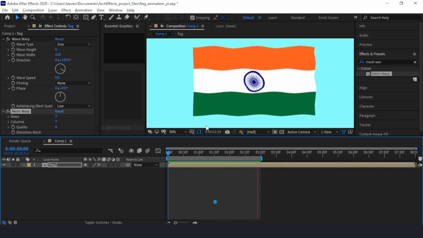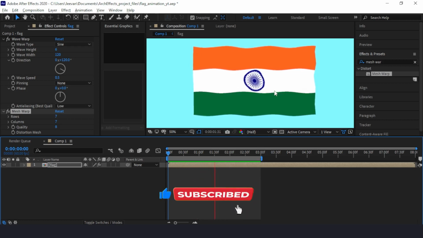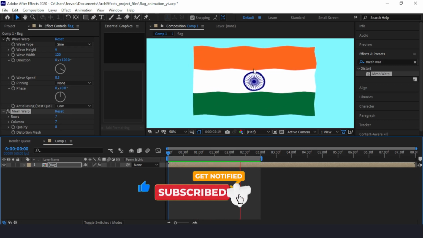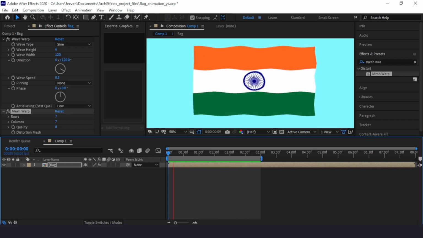So there you go. You can see already it is having a little more depth to it. Now you can see the Ashoka Chakra, it's having a very beautiful flow effect, which is looking a lot more real.